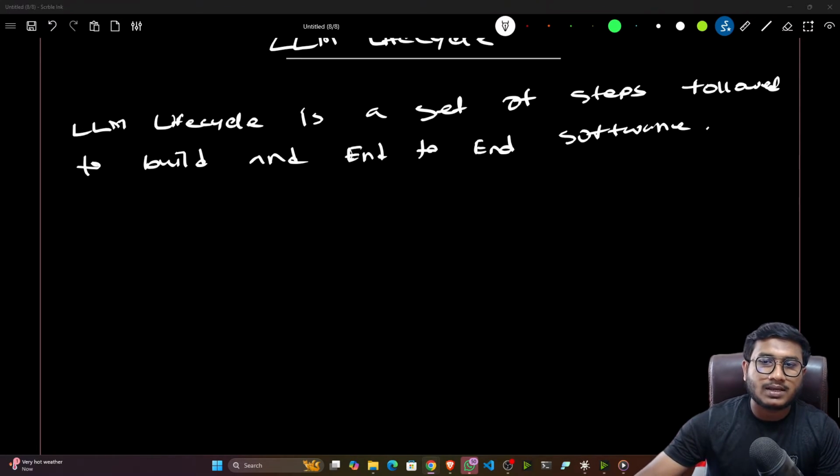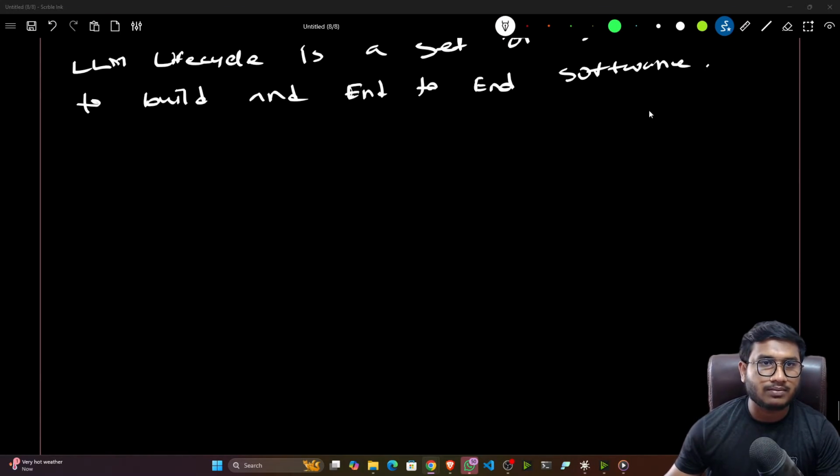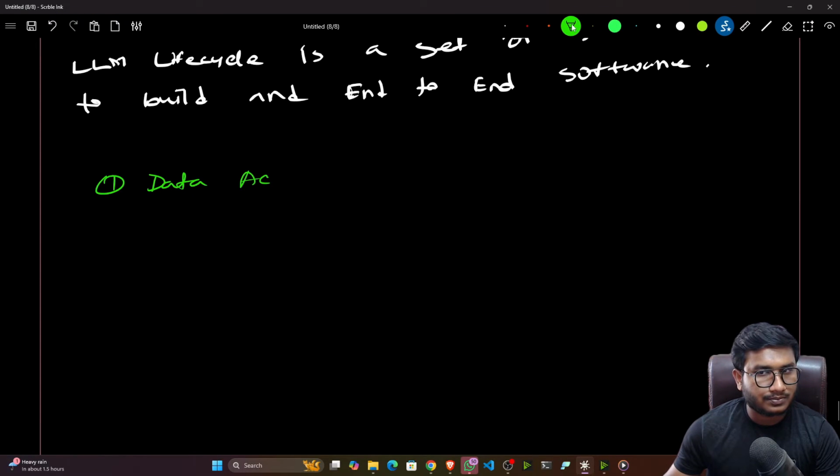Now inside the LLM lifecycle, we have different components. The first thing you can consider is data acquisition. So here we try to collect the data. Data you can extract from different APIs. You can also do web scraping. You can also collect your own data by doing some survey. It's up to you. That means you have to collect your required data for the training.